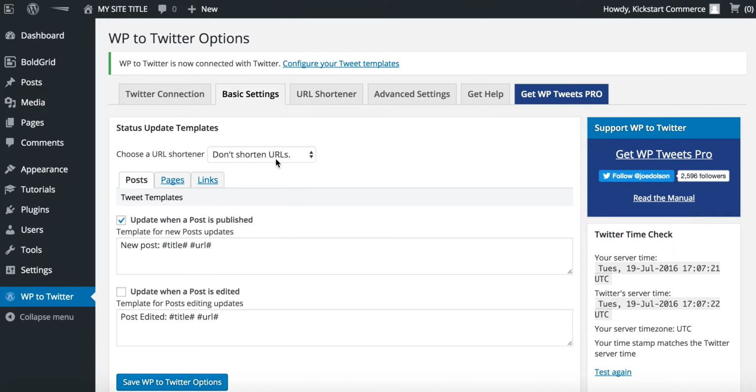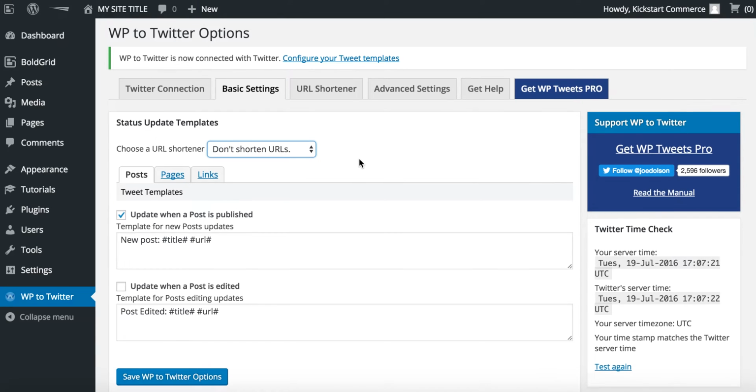And so, these are the basic settings. So, if you're using a URL shortener for your links, if you have a Bitly account, so for instance, I have a Bitly account, so I could set up Bitly. It would ask me pretty much to go through the same thing that I did to connect WordPress to Twitter, only it would be to Bitly. I'm not going to use one for now.